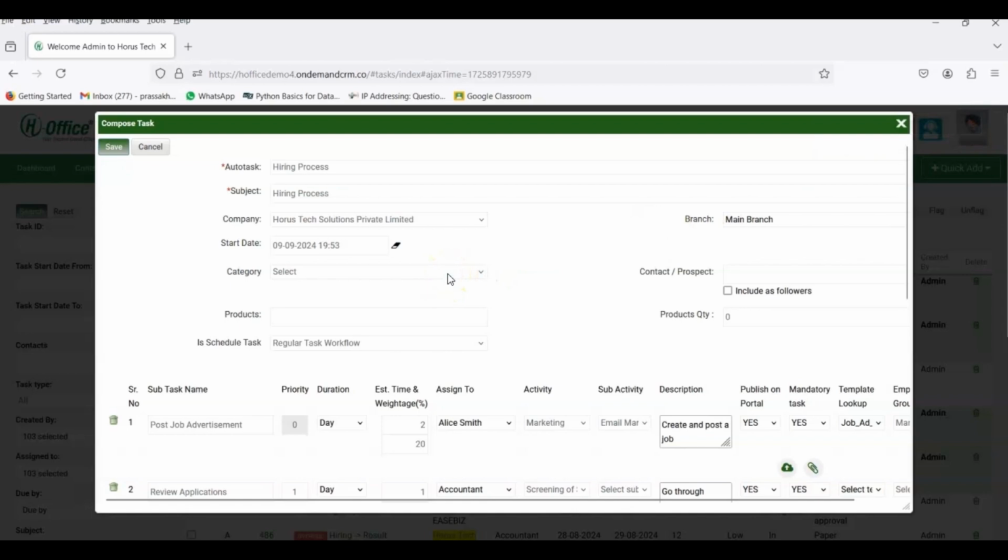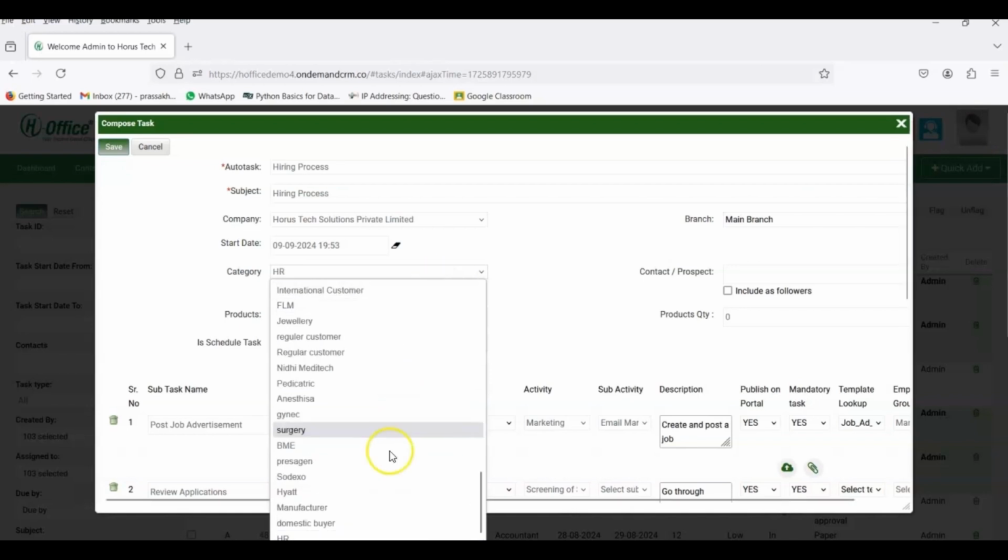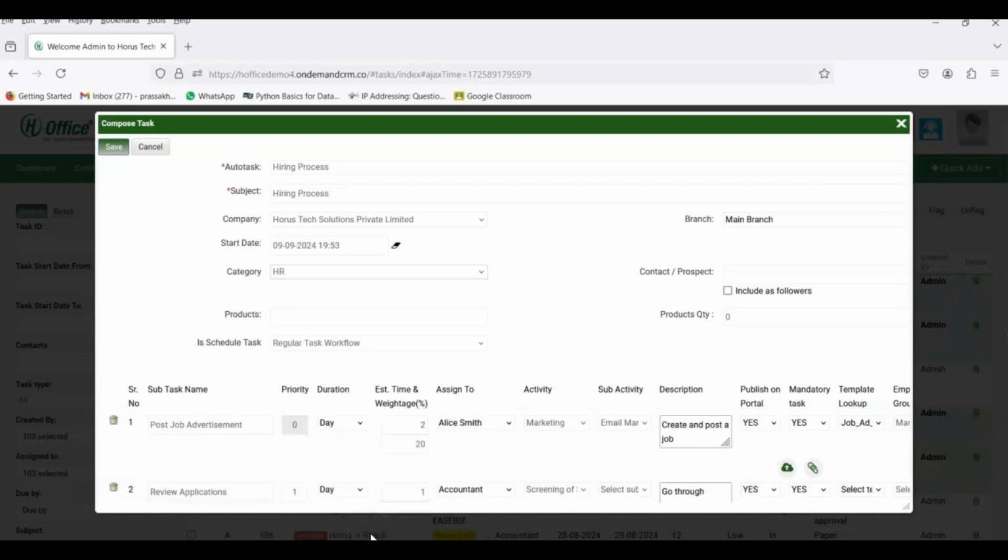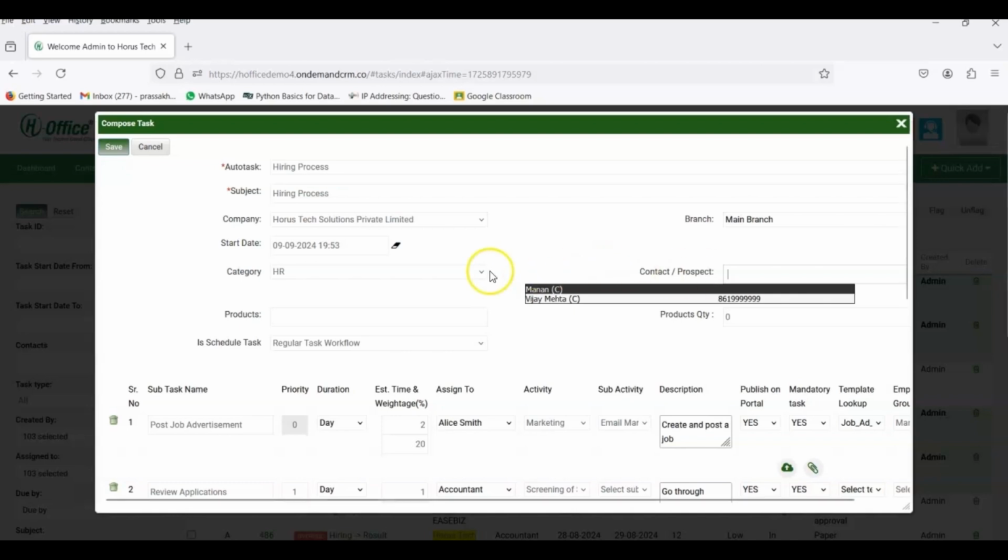The category is the classification of the task based on its type. Example, hiring process comes under the HR category. Based on the category, the list of the contact or raw contact will appear here. It is the specific individual or potential client related to the task. Simply press the space bar and the list of contact or prospect appears. Click any contact you want to add and the concerned person will receive the updates on this particular task. So under the HR category, these two are the concerned person.